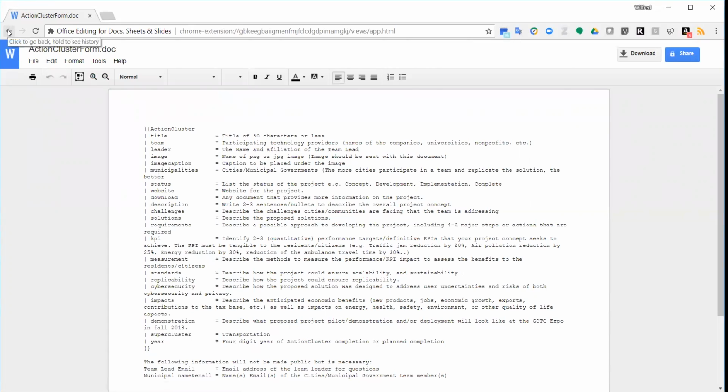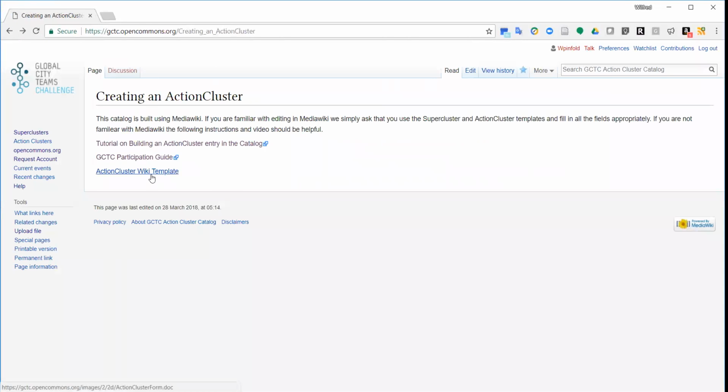So you'll want to just move all of that information over onto this template. And you can get the template from this Action Cluster wiki template. And let me show you what that looks like, because that's actually quite interesting.